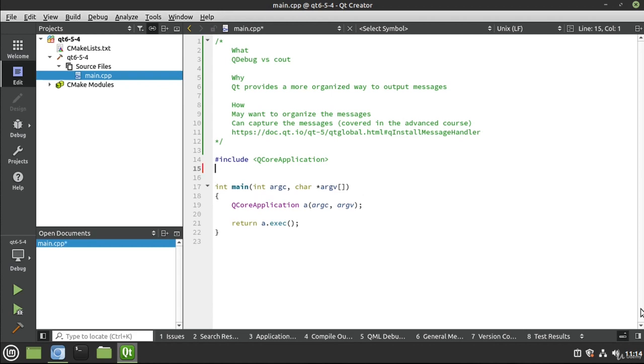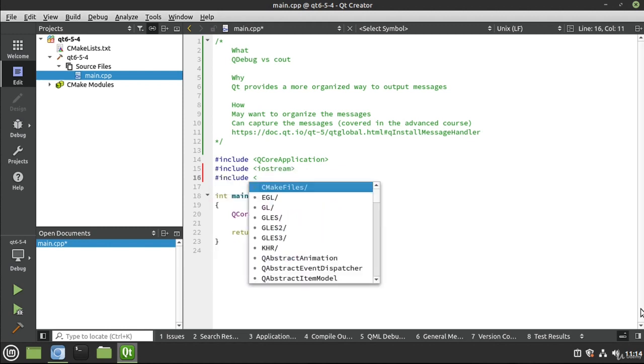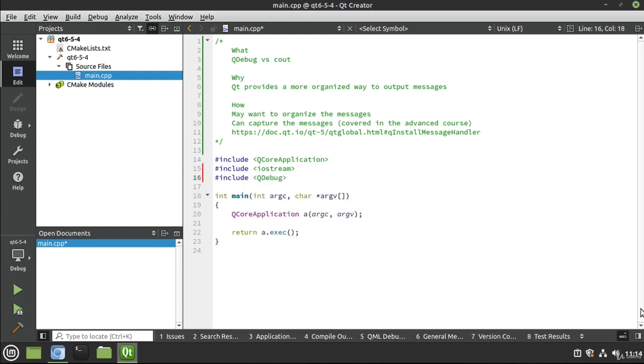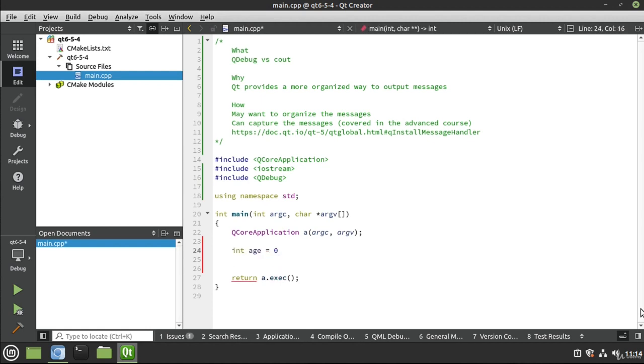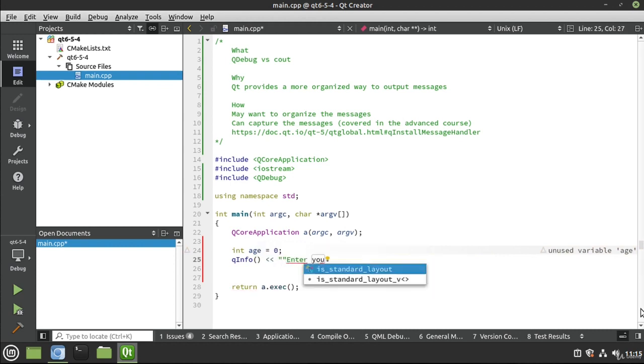So let's go ahead and just drop in some includes. So I'm going to say include iostream, and let's go ahead and include QDebug. I'm going to go ahead and do a using namespace std. All right, so we're going to say int age equals 0. So we're going to initialize that variable. And we'll say qInfo, enter your age. Whoops, help if I was actually in there. So we're going to say enter your age.